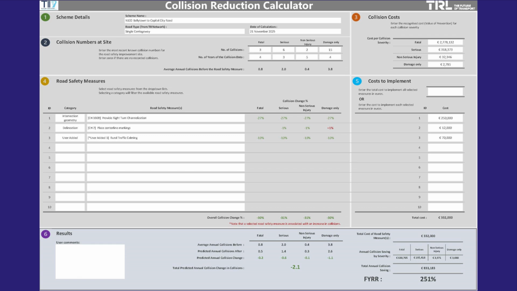tool predicts an overall reduction of 2.1 collisions annually. The first-year rate of return is 251%, with an annual collision saving of €833,183. The tool estimates the predicted change in collisions and the first-year rate of return for the proposed road safety improvement scheme, but it does not provide guidance on the evaluation of the road safety improvement scheme.